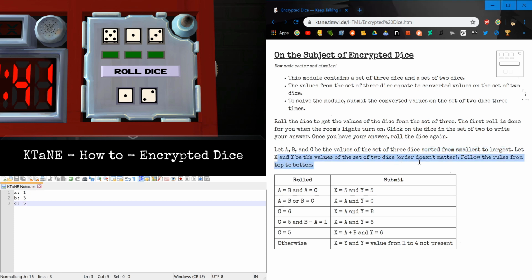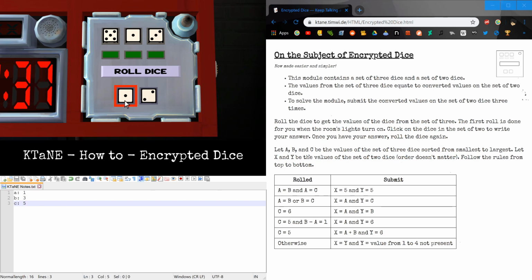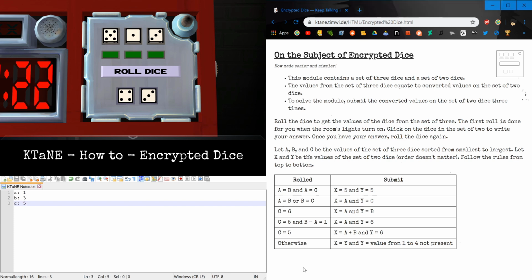X and Y are going to be the values that we submit in any order. So for example, let's say if the answer was 3, 4. I could submit 3, 4 or 4, 3. I know that's not the answer for this one, but you know. Just a clarification, the dice that you submit is in any order, but for the sake of this manual right here, A, B, and C have to be sorted smallest to largest. So, let's get started with these rules here.